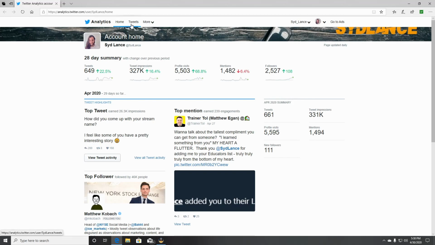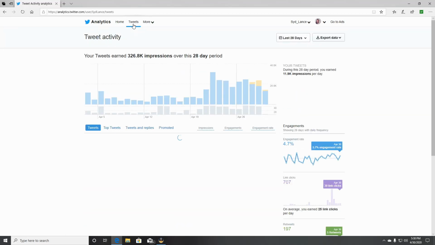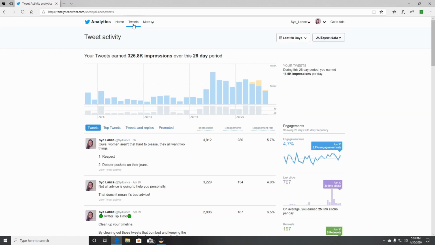So now moving off of the main page, your overview, go up to where it says tweets and give that a click. This is what you really should be paying attention to the most. This is going to give you more detailed breakdowns that are going to be useful in increasing your engagement. Check to see if there's any trends on this little bar graph at the top.